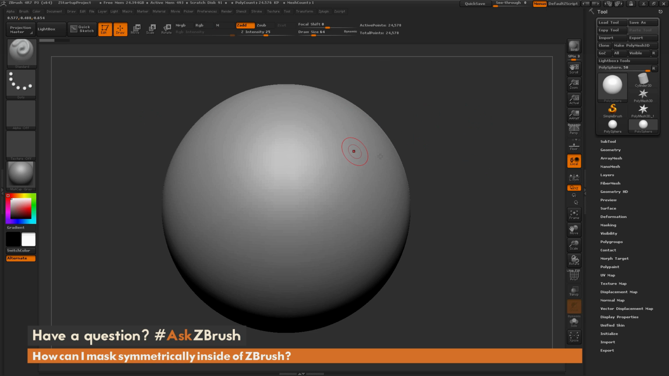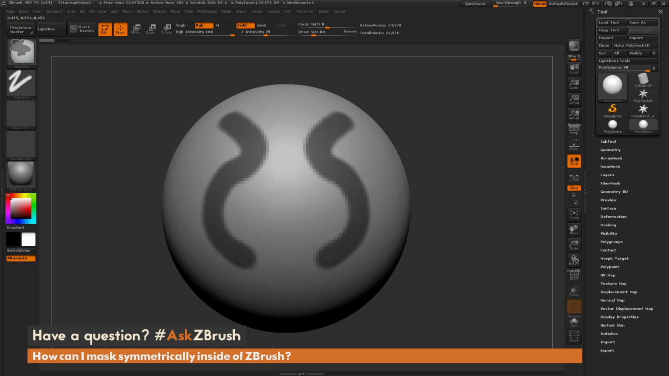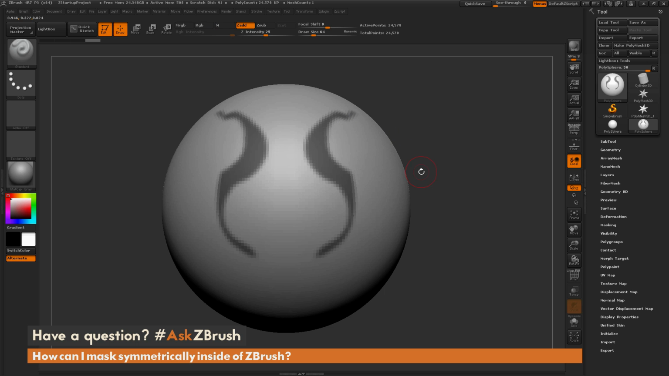The way to do this is you just need to activate symmetry. You can do this by simply pressing X on your keyboard. And you'll notice, after I press X, I'm getting this other dot that's following on the other side of the model. Now if I hold down Control and get that mask pin and start dragging this out, you're going to see it's going to apply it symmetrically to the other side of the mesh. So you can hold Control and mask, you can hold Control plus Alt to unmask, and this will do it in a symmetrical fashion.